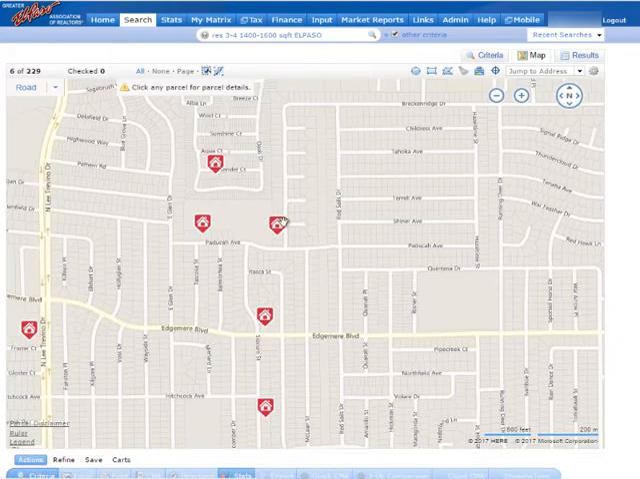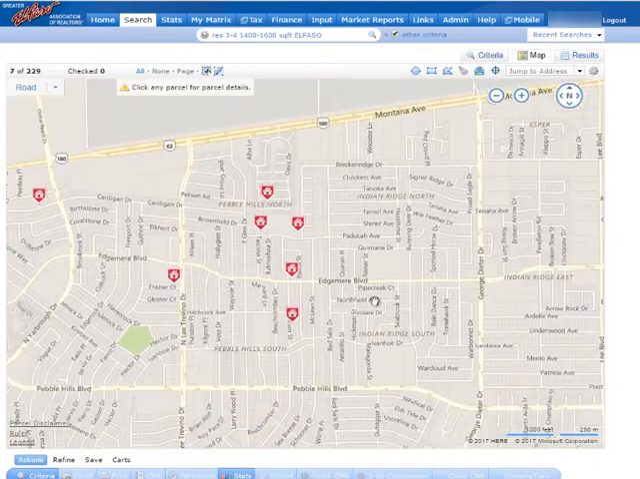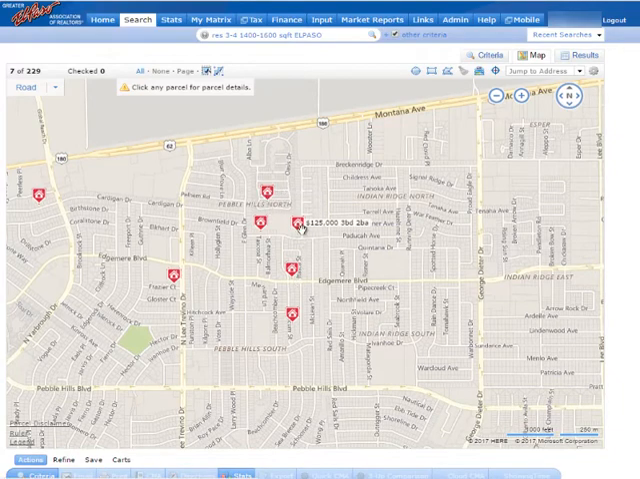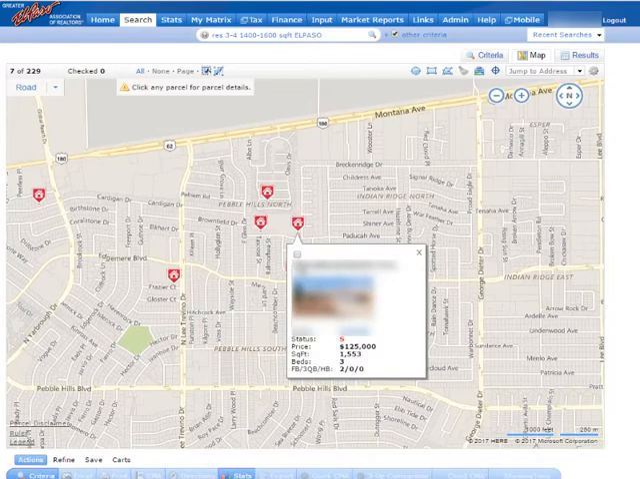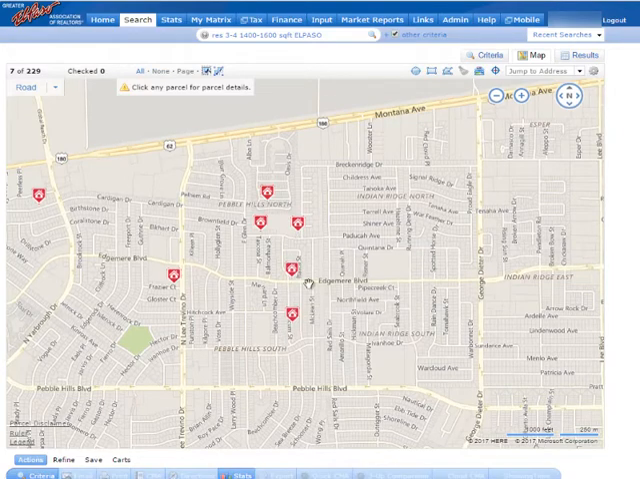I can see just right over here are a couple of properties that I could potentially choose for comps. So I don't necessarily have to draw a shape on the map. I can just visually see where they're at right here, click on a little thumbnail, and if I want, select that as one of the comps I want to use.